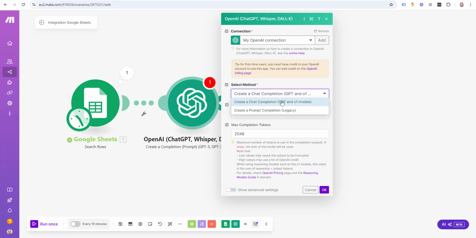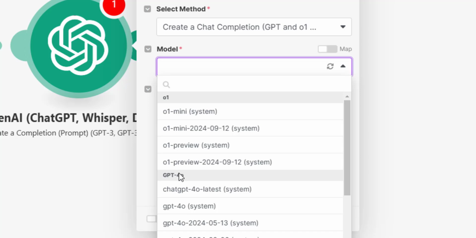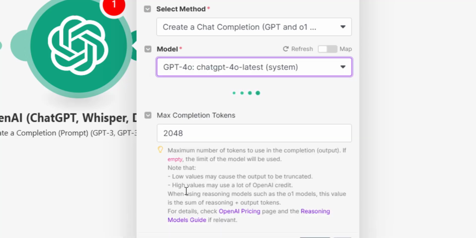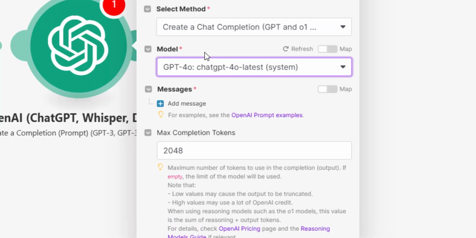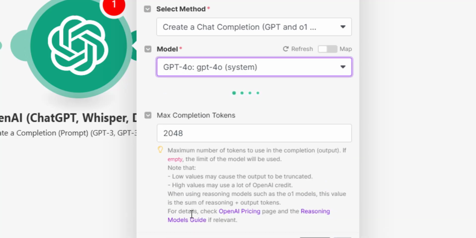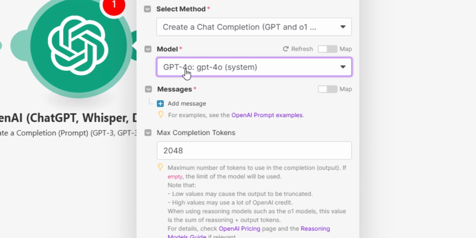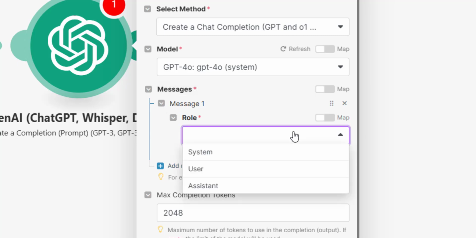So let's select the method. We'll just go with that one. And the model will be ChatGPT-4. Actually, it's that one. Doesn't really matter. The latest version of ChatGPT will work. Then we need to add some messages. So we've got various messages here.